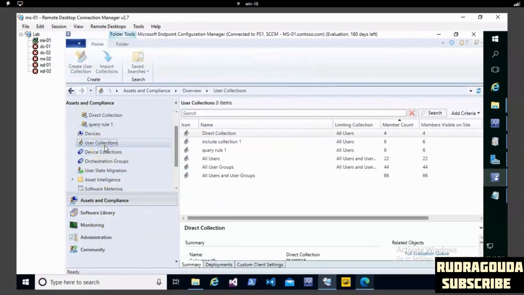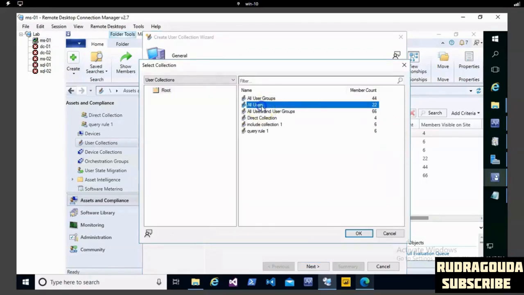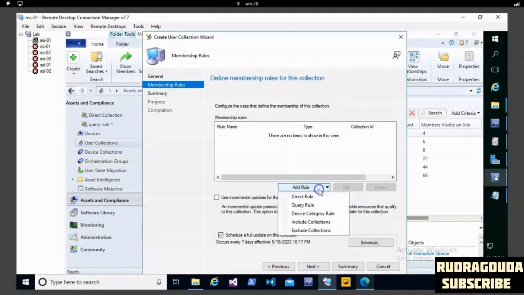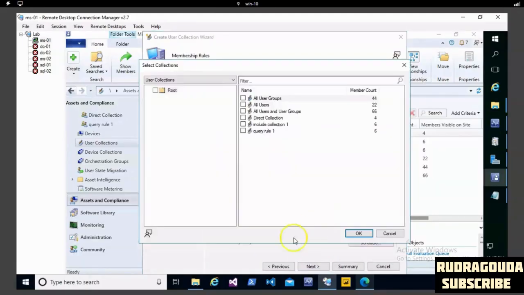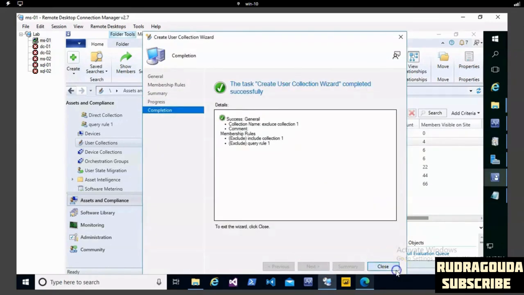Again, go back to user collections, right click, create a collection, and give the name as exclude collection. Again, you can limit the collection to any one particular user group or something like that. Click on OK, next, add rule. This time I will go with the exclude collection. So you can select whatever we are going to exclude here. I will go ahead with include collection 1 and query rule 1. Click on OK, next, and close.